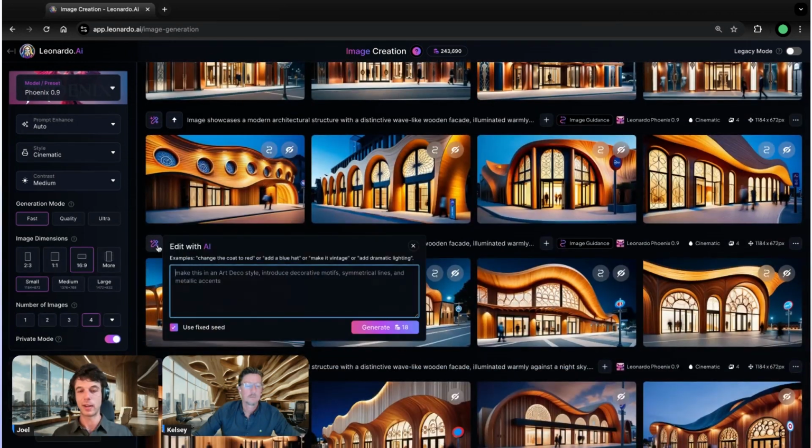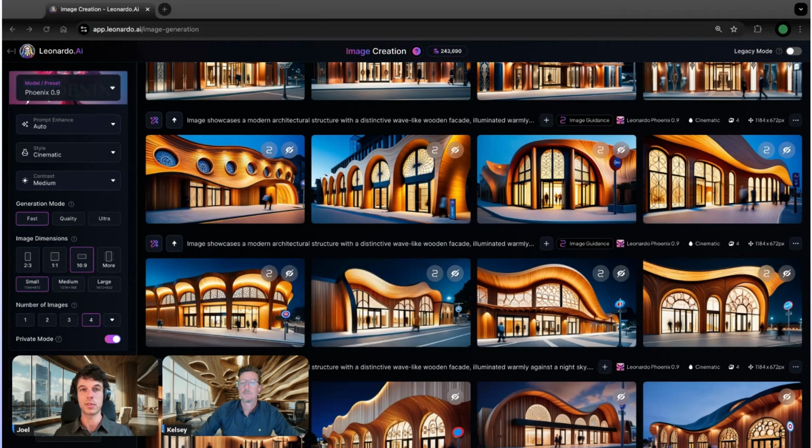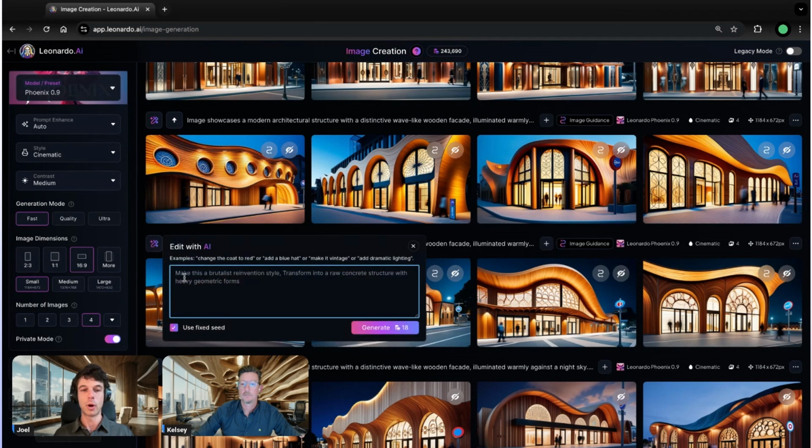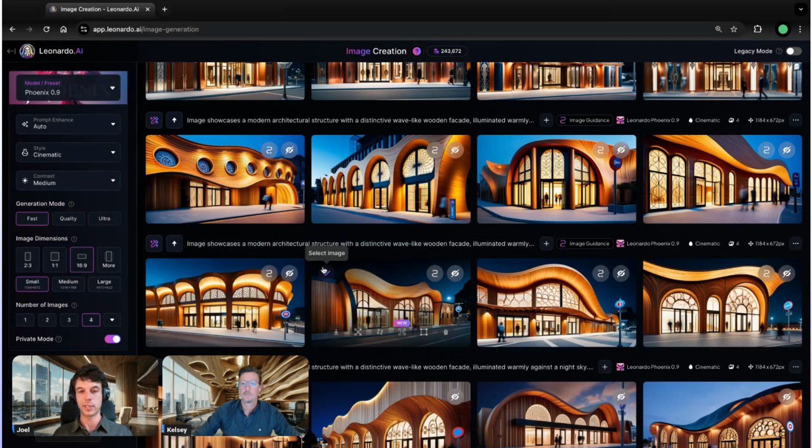Let's go back to our original set of images that we flagged, and I'll show you a couple more examples. So let's say, make this a brutalist reinvention style, transform into raw concrete with heavy geometric forms. And then I'm going to try one more, a little bit more modern. Make this using high-tech glass and steel, enhanced transparency and structural expression.